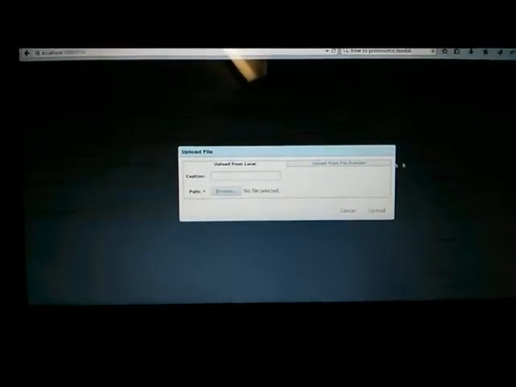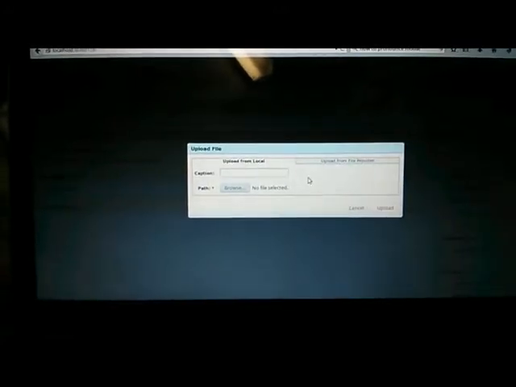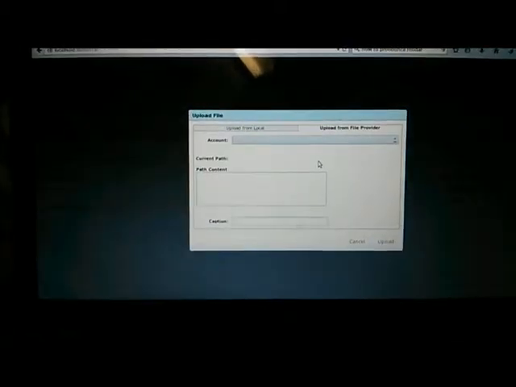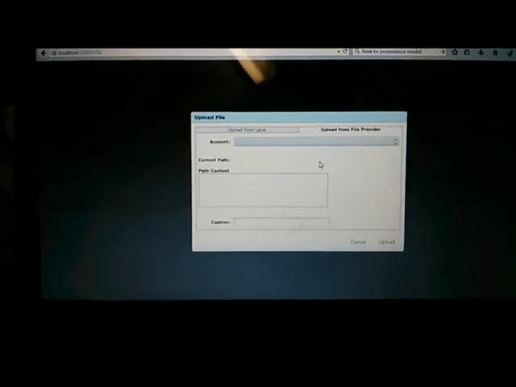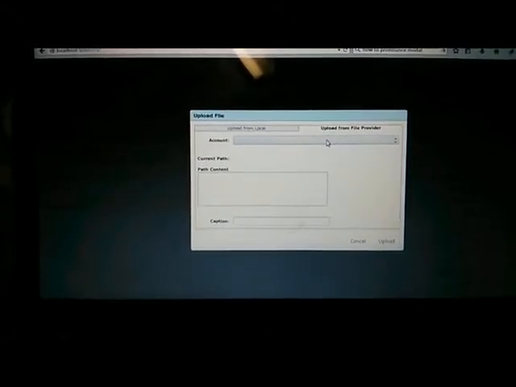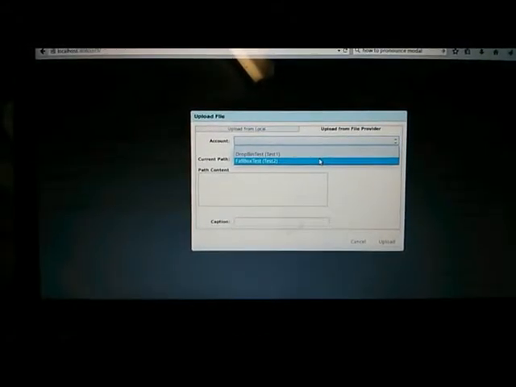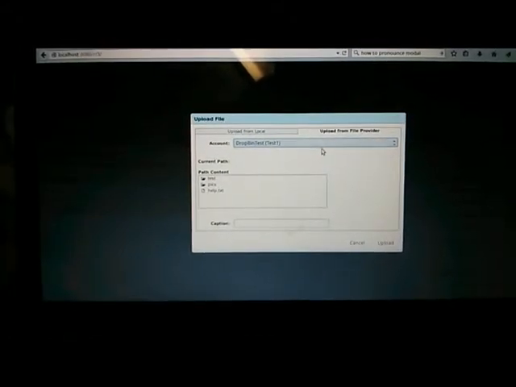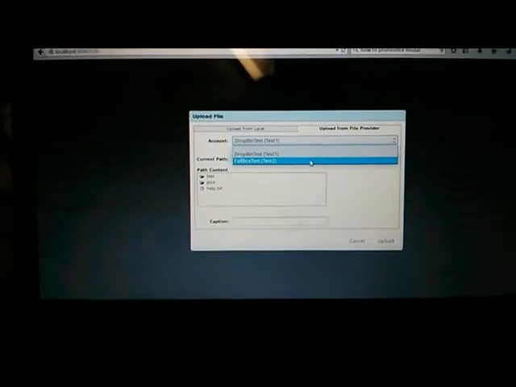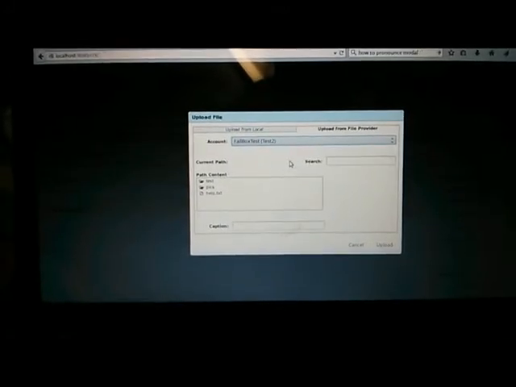So if you go to update and click add file, you'll notice the modal now has tabs. This default tab shows the default upload mechanic, whereas if you click on this one, it shows a new mechanic for uploading files from file providers. So you can click on account and select the account you want to use, such as Dropbox Test, which is a test provider I used, or Fallbox Test, which is another test provider I implemented.